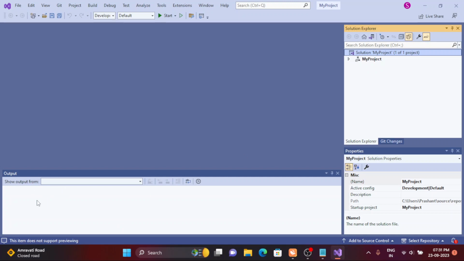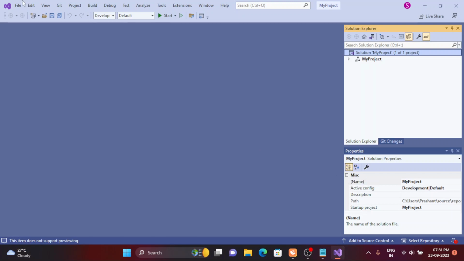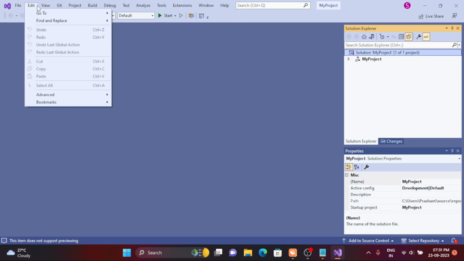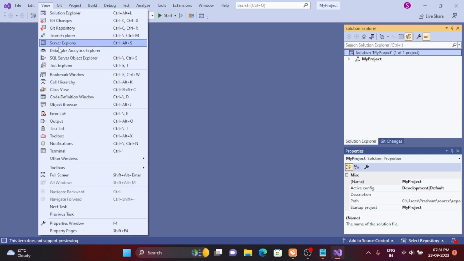Then there is another pane called Output. If you want to see it, just keep it there. Otherwise, if you don't want it, you can simply close it. And if you want to add it again, you need to go to the View menu. Here there are multiple options.